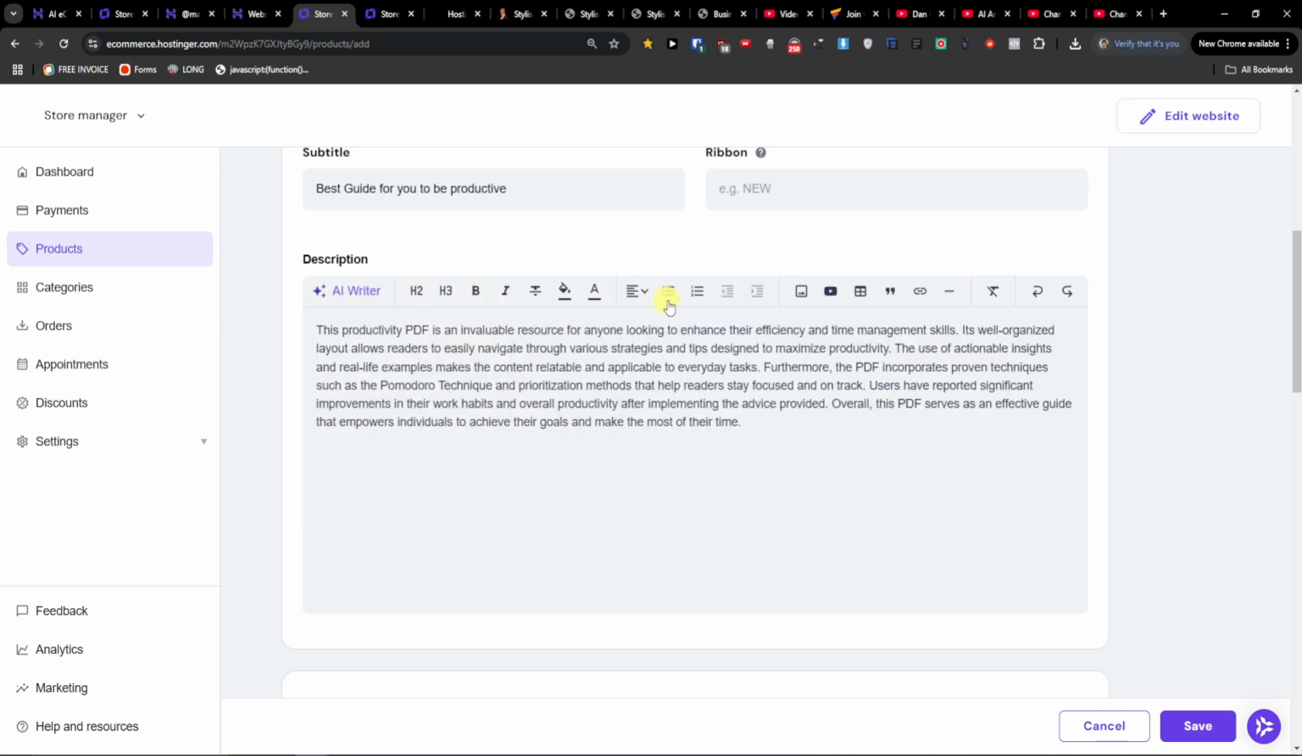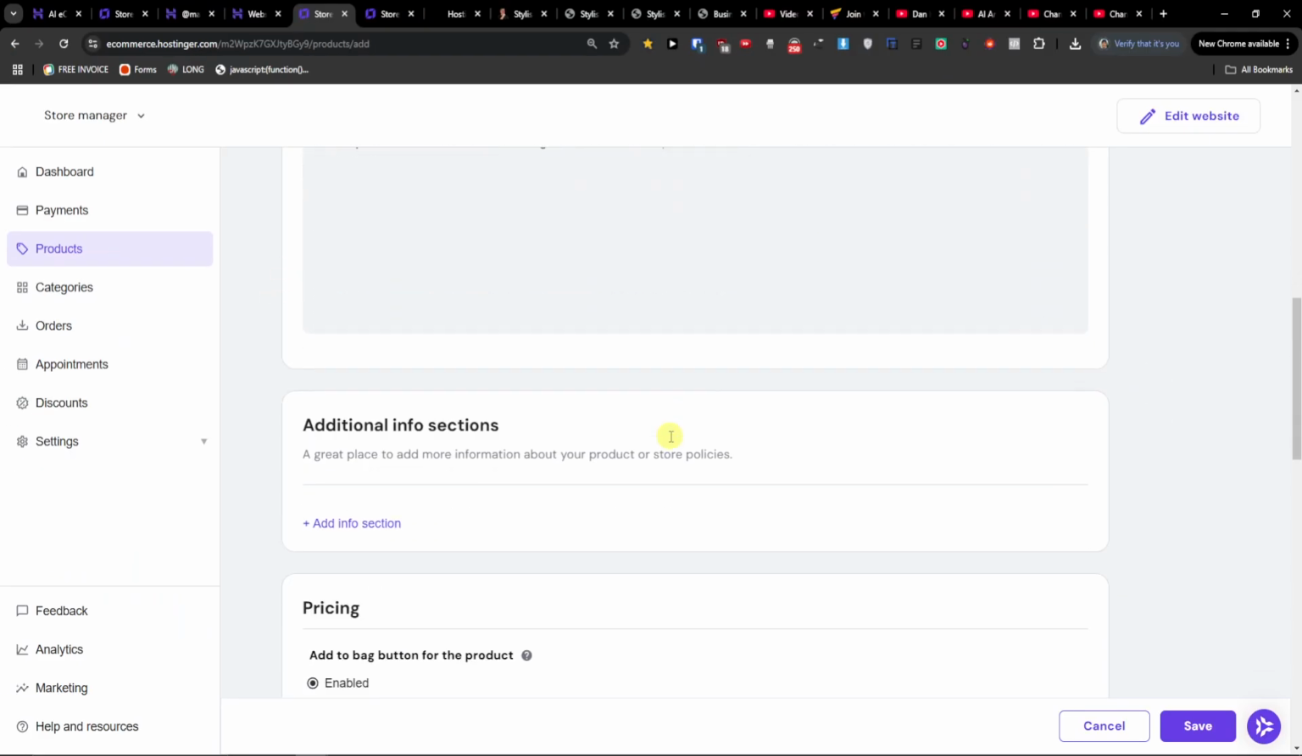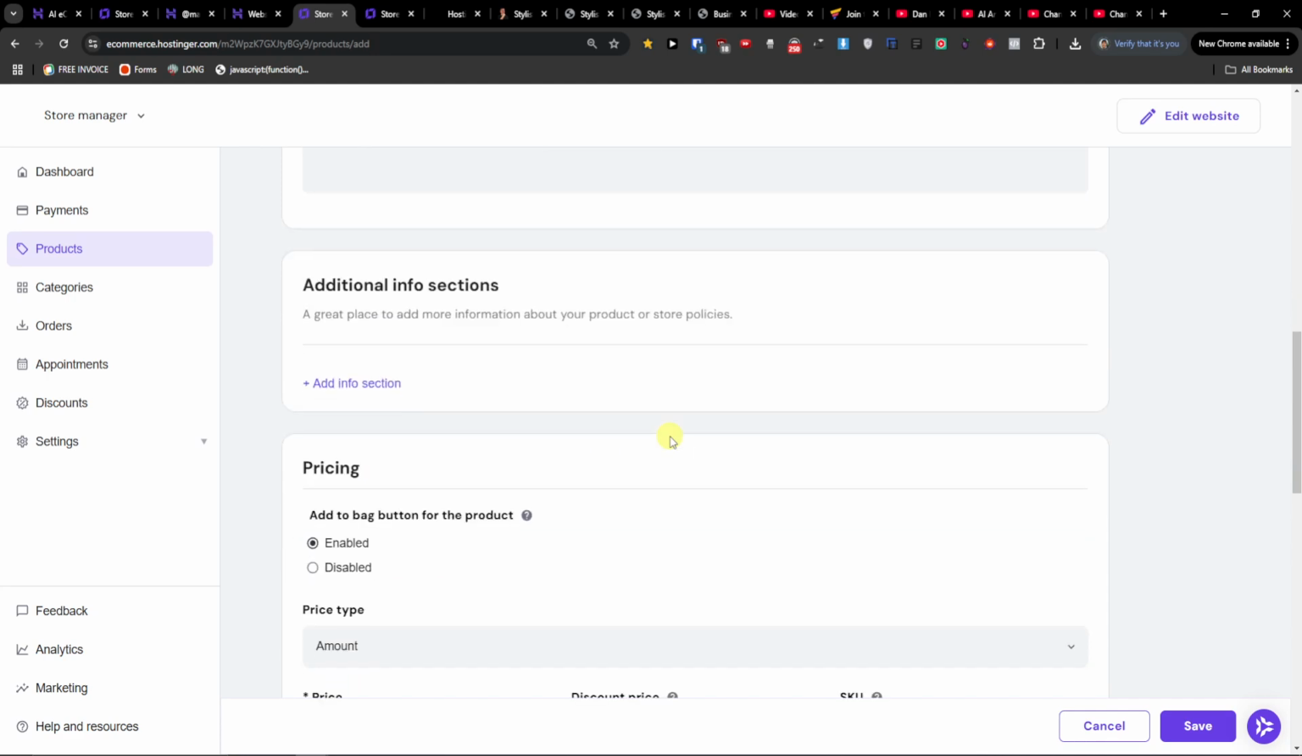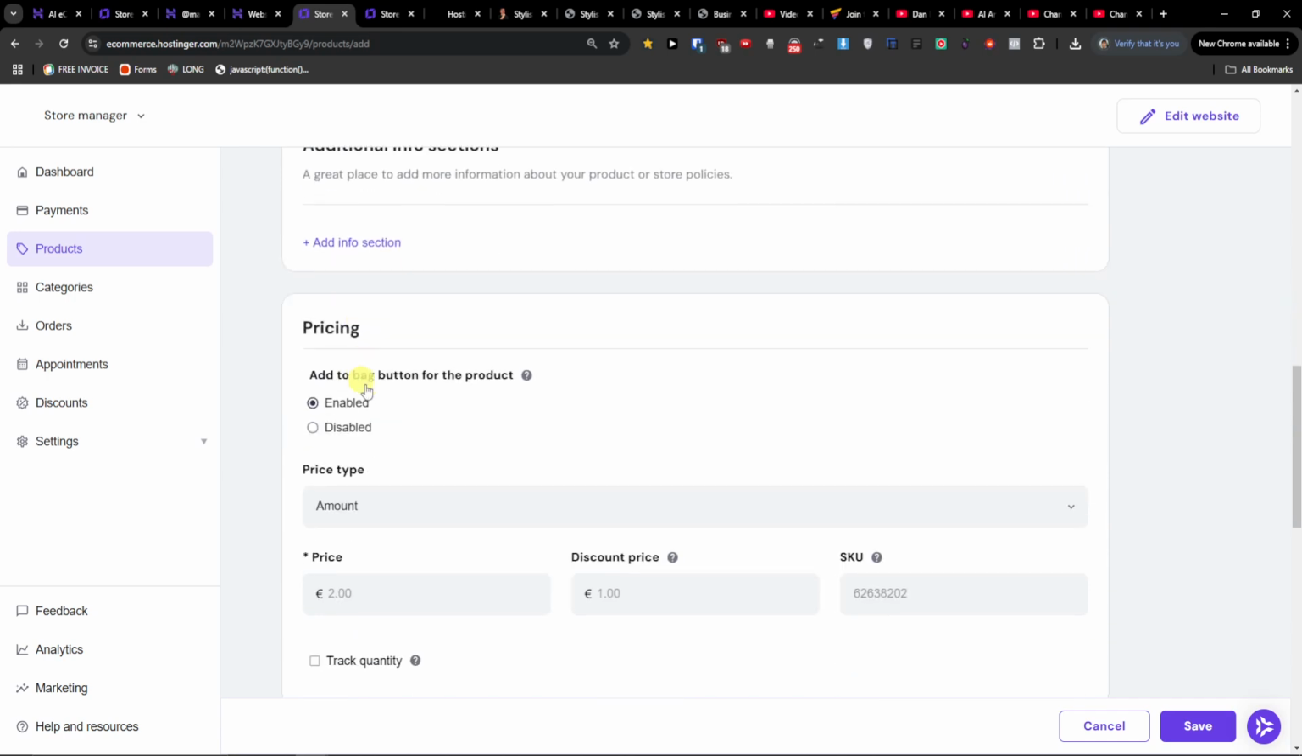Of course you can write here with the points, and you can use even ChatGPT. You don't have to use the AI writer here. So completely up to you. And then you're going to have the info section, a great place to add more information about your product. If you want, you can add it. Then add to bag button for the product, yes.